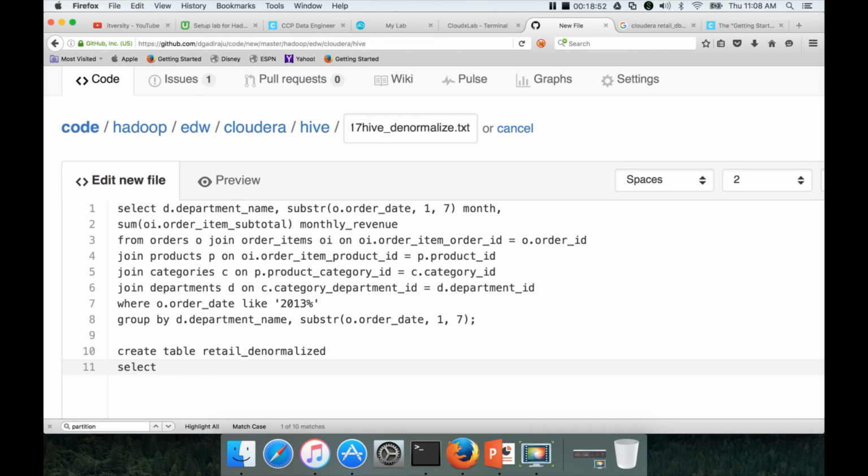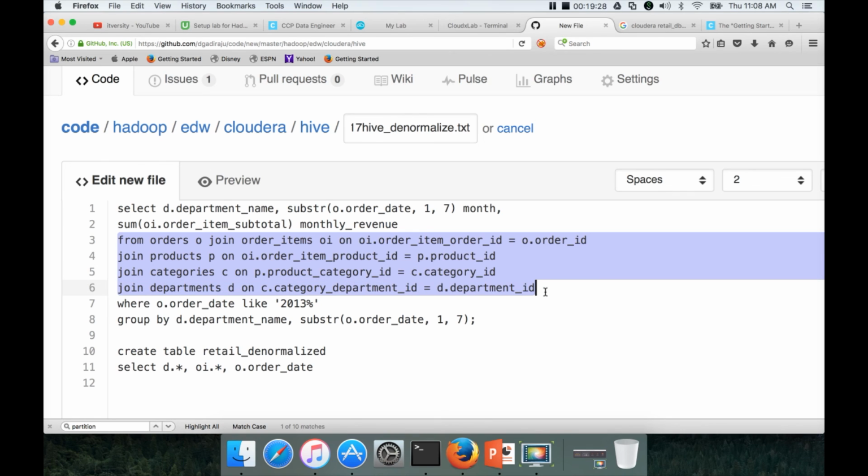We will get order date. We will not get all the other fields from the orders table, and then we will get the department ID and department name from the departments table. So I will get d dot star, I will get everything from the departments table, I will get everything from the order items table, and then I will get only order date from the orders table. I don't need anything else. And then we will actually perform all the joins, and we will not filter while creating this denormalized table.